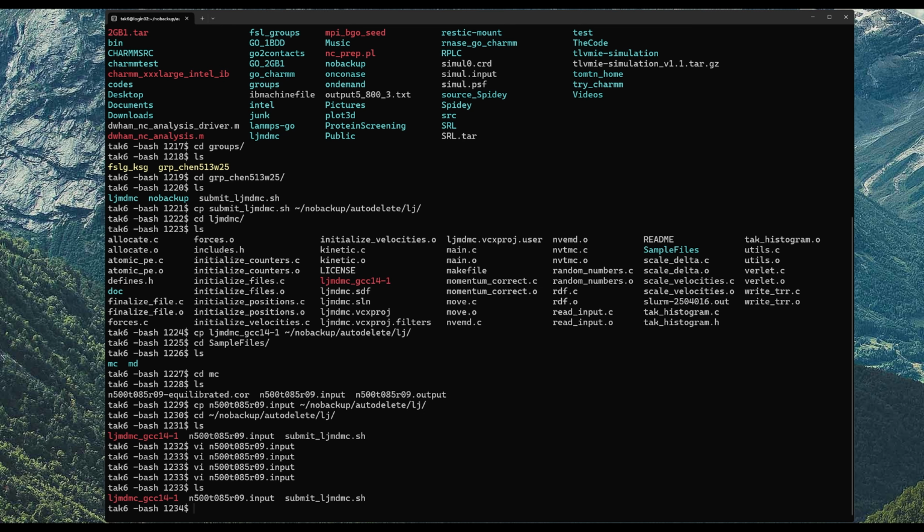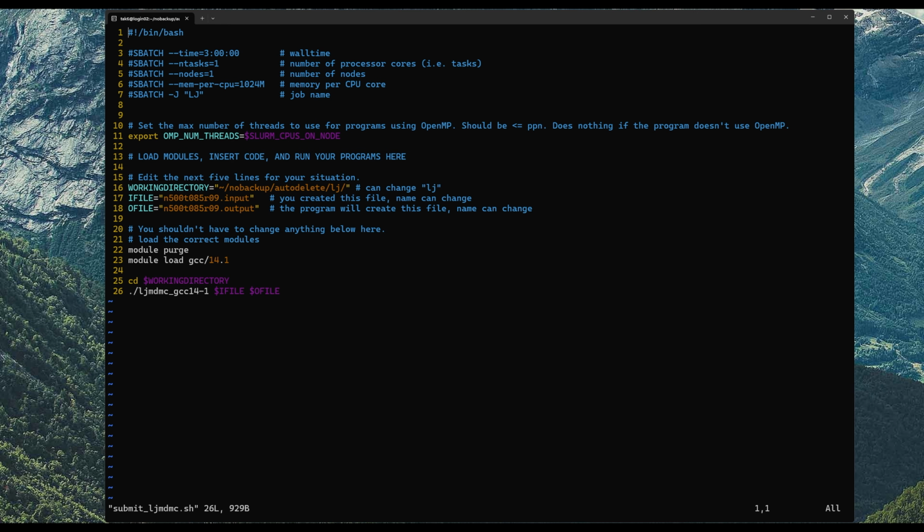The submit script starts with submit, so I VI submit. You're not going to have to change most of the things in this file, but I do want to show you a few things. This tells me the time you want to reserve on the supercomputer. 3 hours should be enough for this job. I need 1 processor. I gave the name of the job capital L, capital J. You can name that whatever you want. There's 3 things you need to change right here. Working directory is going to be whatever directory you called it when you first made it in no backup auto delete. We made something called LJ, but if you were doing other jobs, you could make a different folder and save the work in that folder.